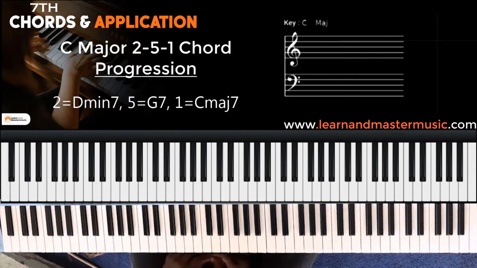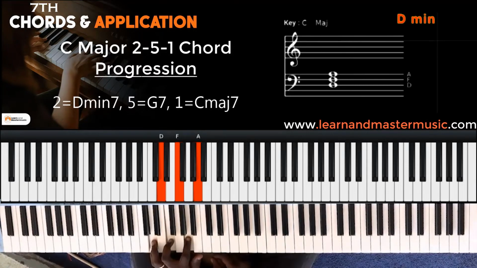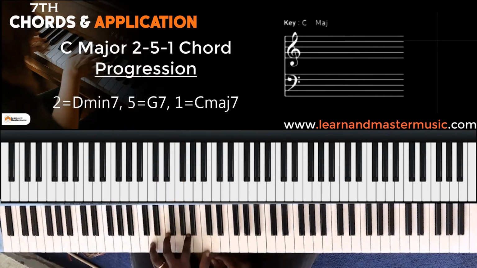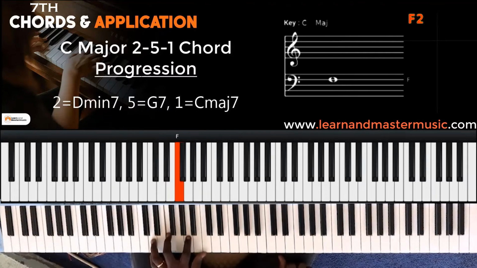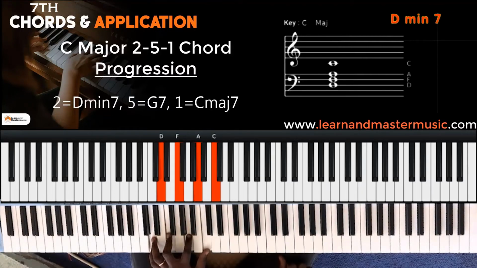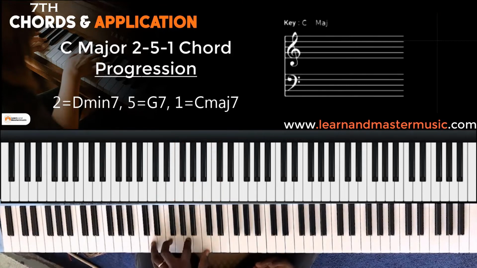Right. So the 2 chord, it's a D minor chord. So we can do a D minor 7th, built on the 2nd scale degree of the C major scale. So the notes in this chord will be D, F, A, and C. Alright, so you can use this for your 2-5-1 progression in C major. If you are playing in the key of C, you can use this as your 2.